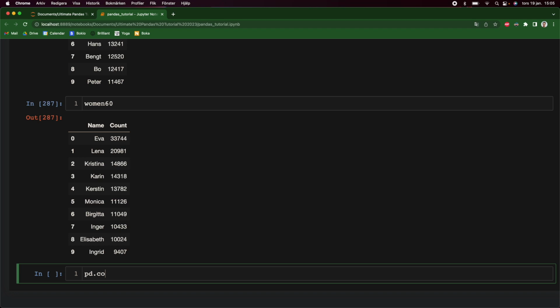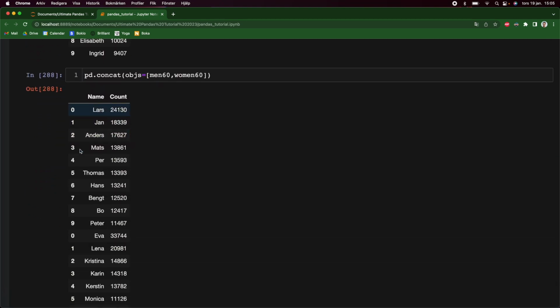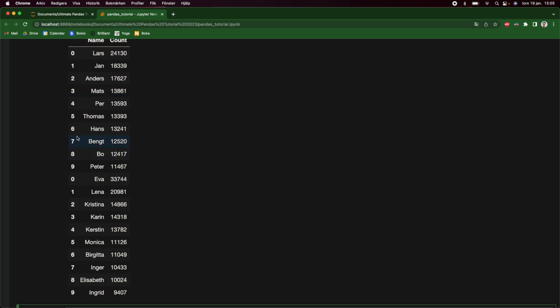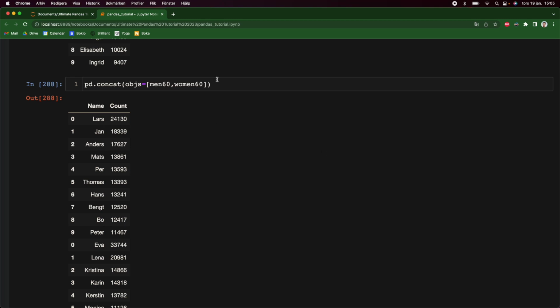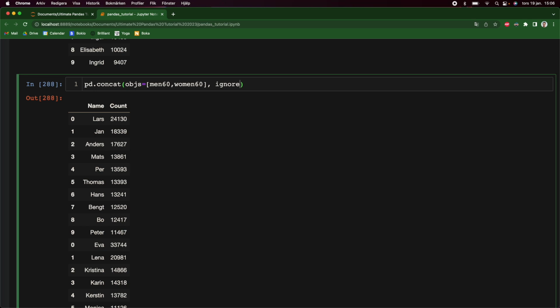I would do that by typing concat, and then I would say objects equal to a list of these data frames, so men 60 and women 60. And then if I run that, we can see that the index is a little bit messed up. I get the index here from 0 to 9, and then the new data frame starts from 0 to 9 again. And maybe we don't want that. Maybe we want a range index that goes from 0 to 19 or whatever.